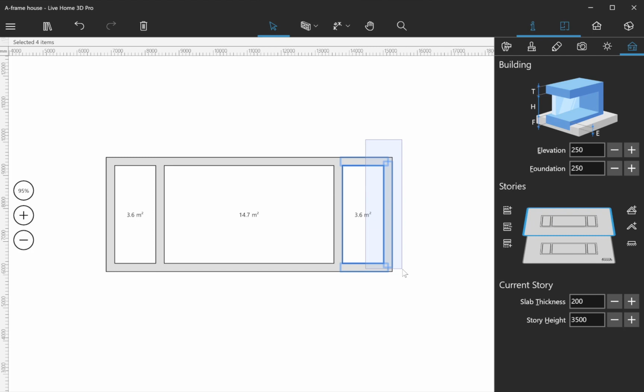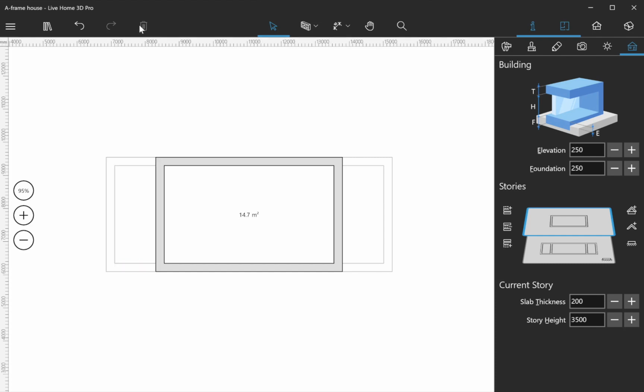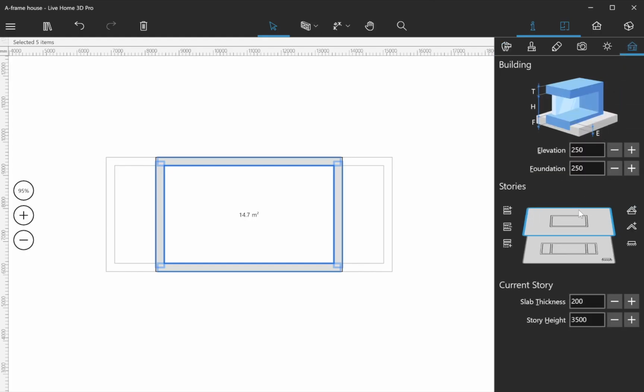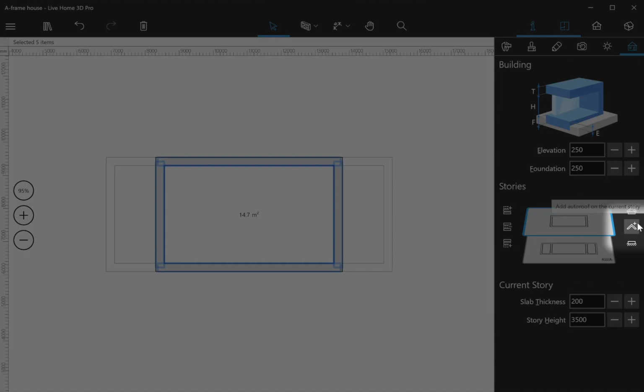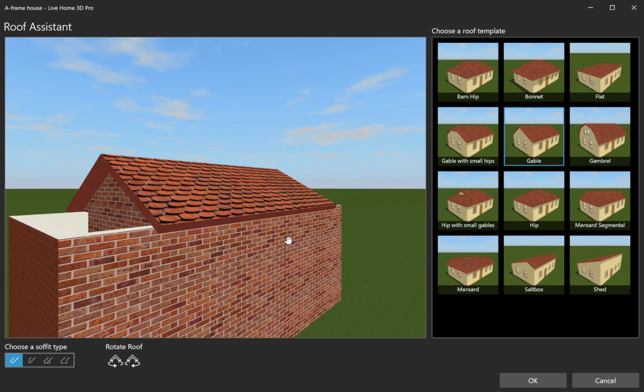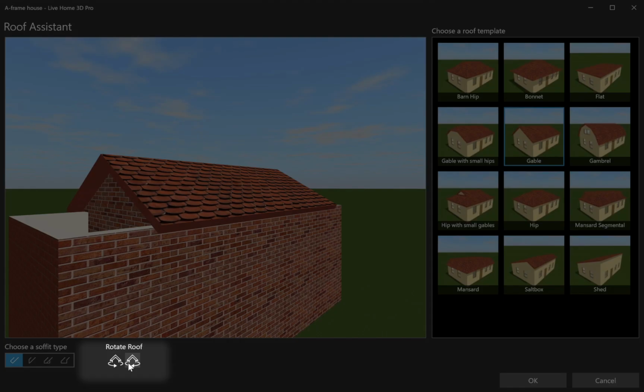On the upper floor, remove 3 adjacent walls on each side. Select the central room and change Walls type to Loft. Open the Buildings Property tab again and add an auto roof on the current story. Choose Gable Roof in the Roof templates, and don't forget to adjust its orientation using the controls underneath the preview window.